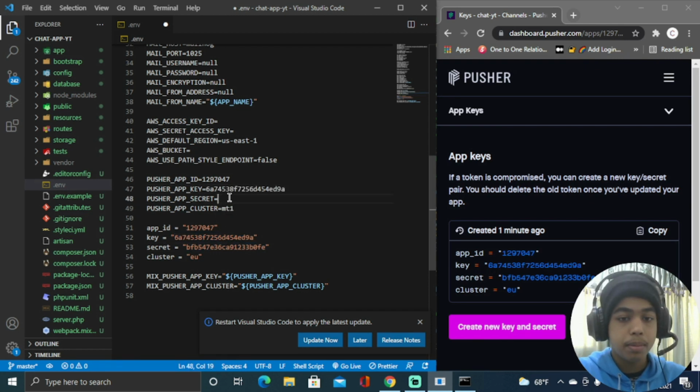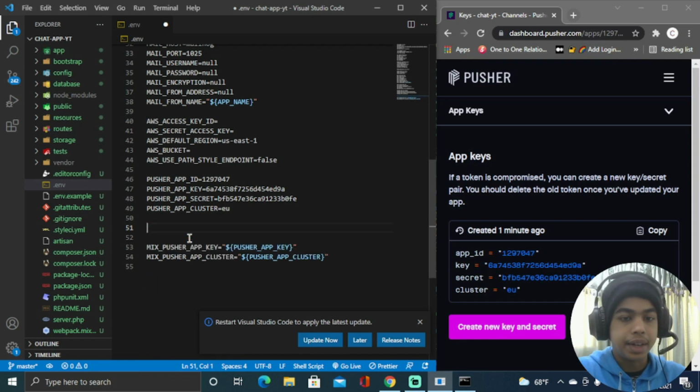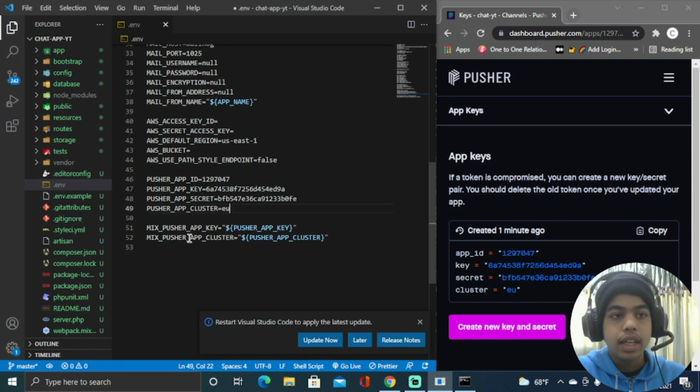I'm going to copy and paste it up here. And as you can see, this is my cluster, that is Europe. I'm going to copy and paste it after this empty one. And now I don't need this copied text up here. I'm just going to delete it. That's cool. That's it for our .env file.